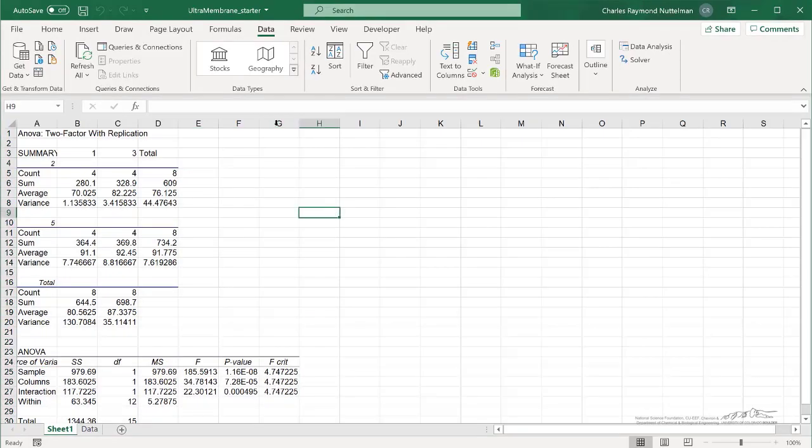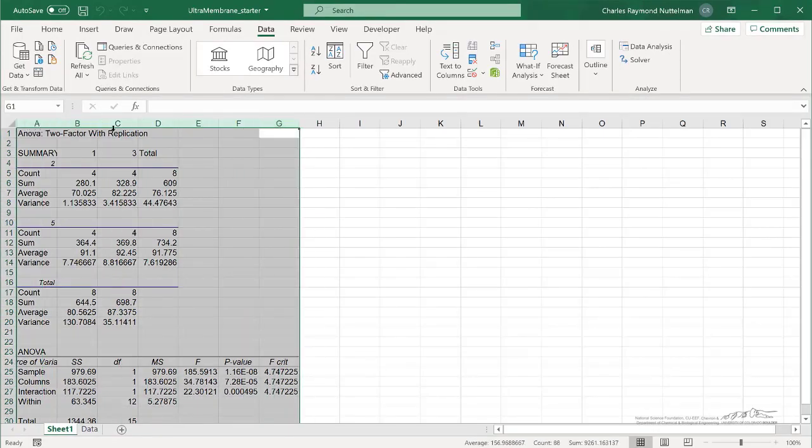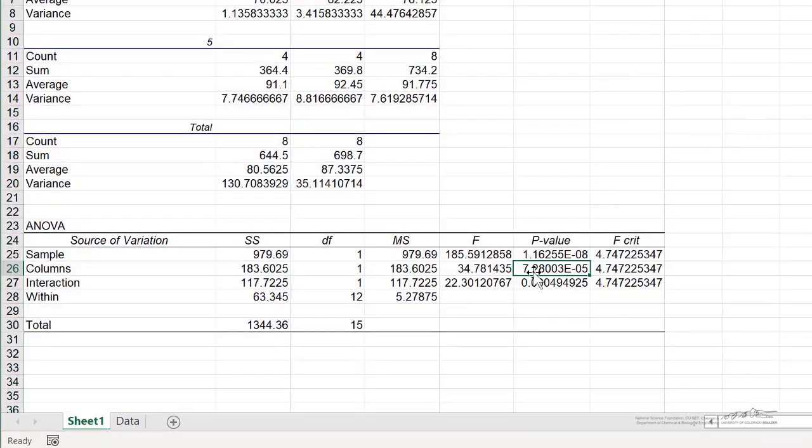And it churns through, and it creates this ANOVA output, and you can compare this ANOVA table to what we just created, and you should see that it's exactly the same. Hope you enjoyed this activity.